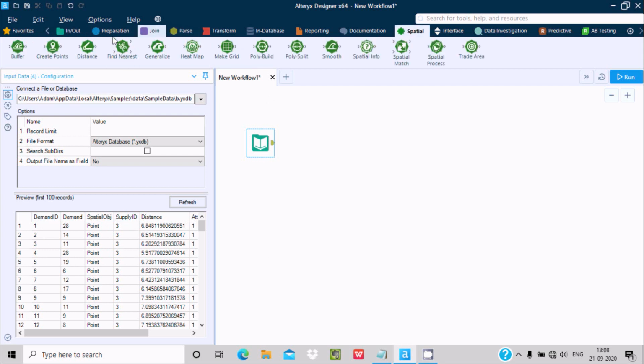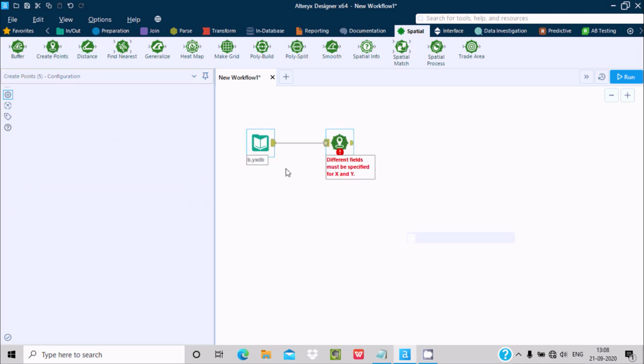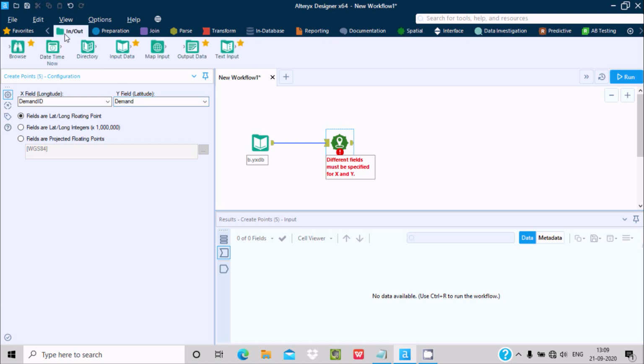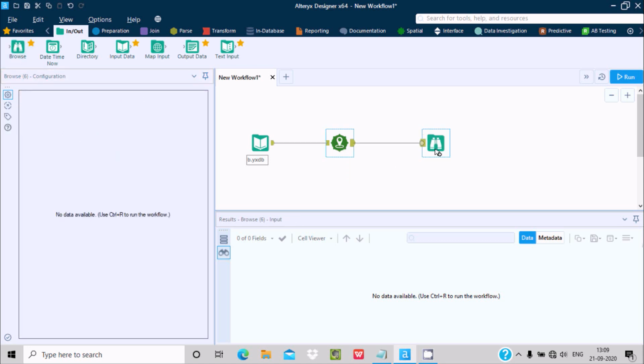Okay, so let's go to Spatial, drag this Create Points and connect it. Here you can see X field longitude, Y field longitude. If the fields are the same, I get a message: different fields must be specified for X and Y. So here demand ID, it's okay. Now we need to give the other one, so let's give demand. I want to display the values in graphical format, so we should use Browse.